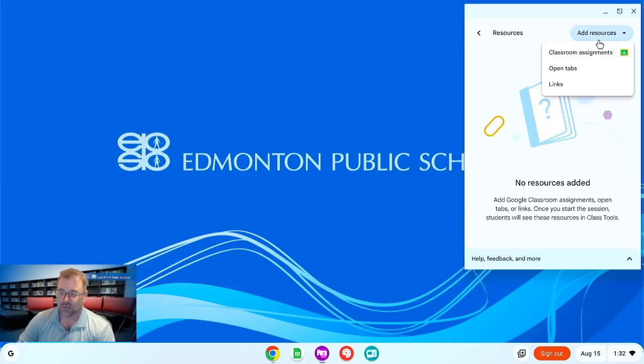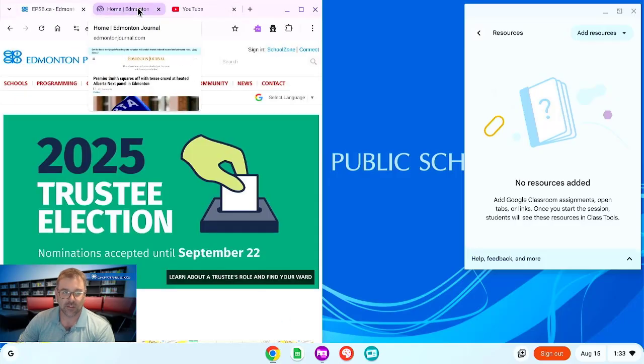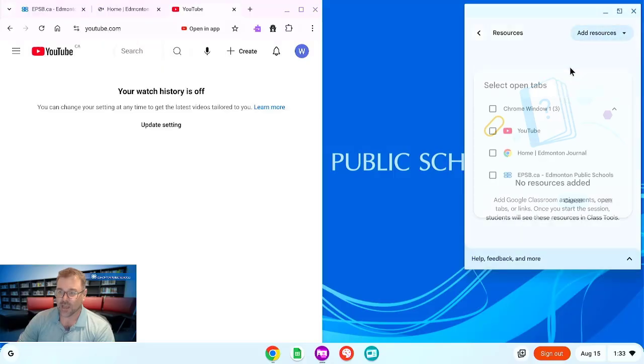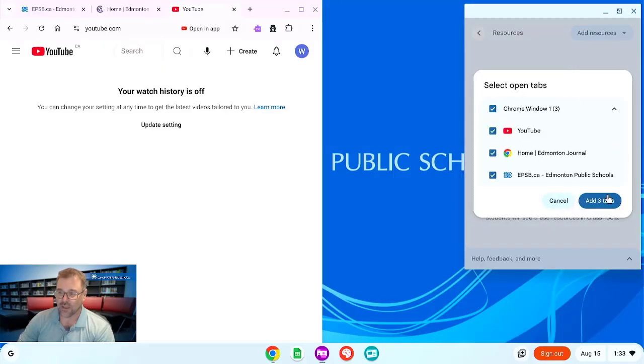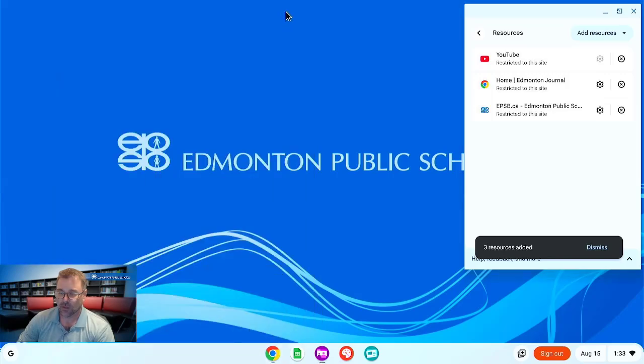Another way to add resources is to prepare a number of tabs in a Chrome browser. In this case, I would like students to have the Edmonton Public School website, the Edmonton Journal, and perhaps YouTube to watch videos. If I would like a quick way, I can get the tabs I would like them to have open, click Add Resources, select Open Tabs, and as we can see, those 3 tabs are available. Let's go ahead and add those 3 tabs as resources that students would have available.